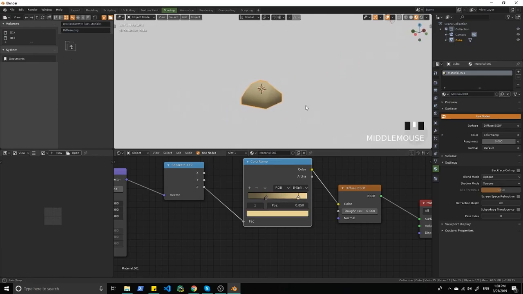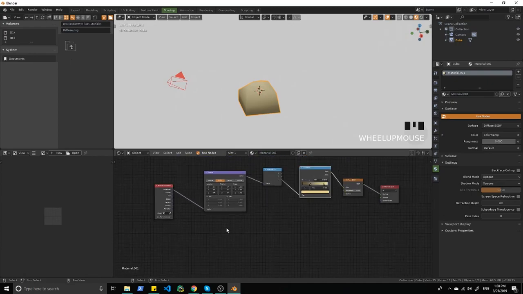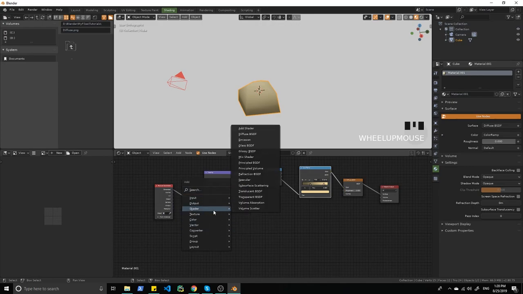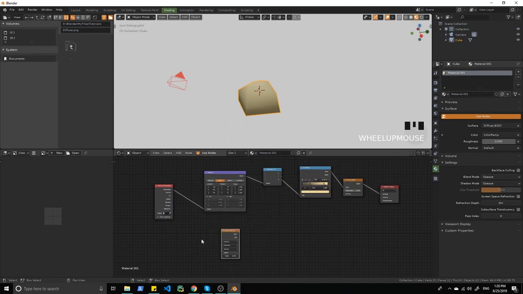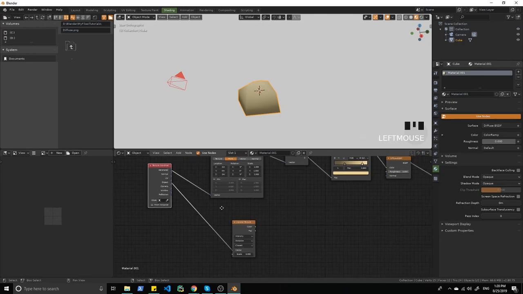Okay, so let's say we have our basic gradient. What I need now is small cracks in the stone, so it appears more realistic. We can do Voronoi texture, connected to the texture coordinate object or generated, both work.